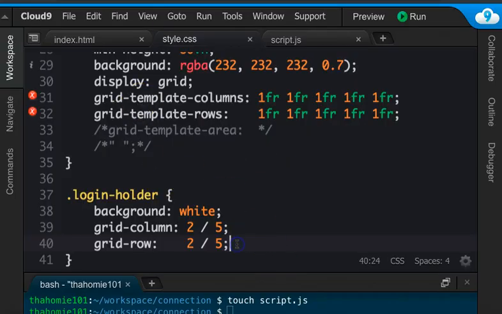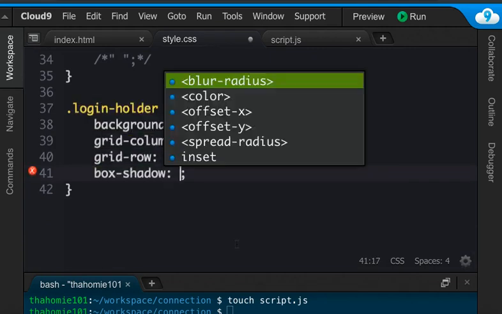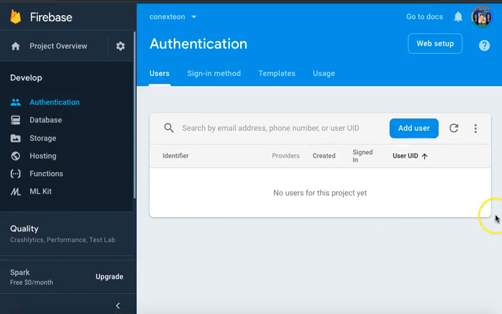Let's give it some additional styling to make it look a little nicer. I'm going to give it some box shadow. Box shadow makes it look like it's levitating a little bit off the page. Now, I never really have any good box shadow. I don't really know how to do good box shadows, so I'll just steal it from anything else. So you see how this is kind of elevated off the page a little bit?